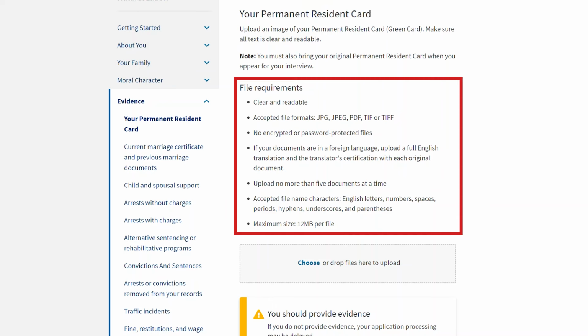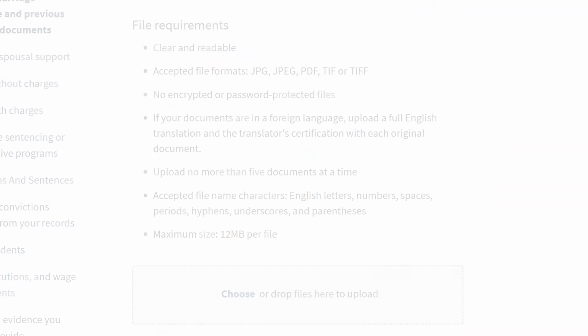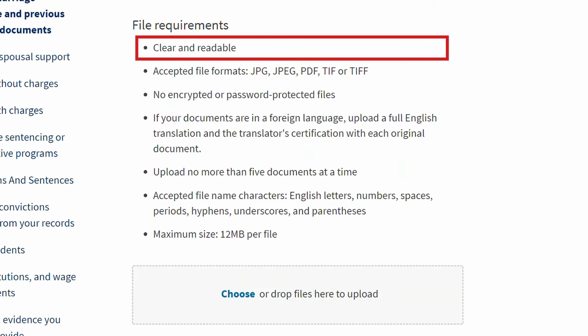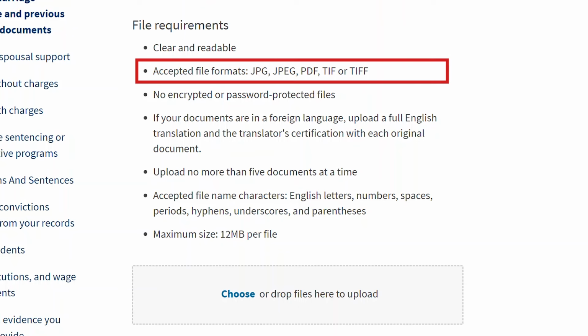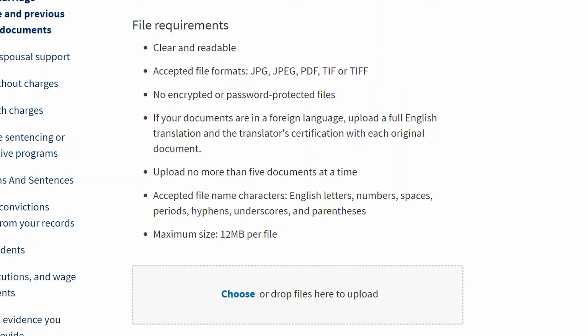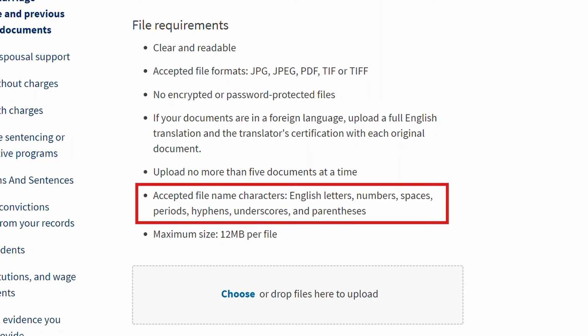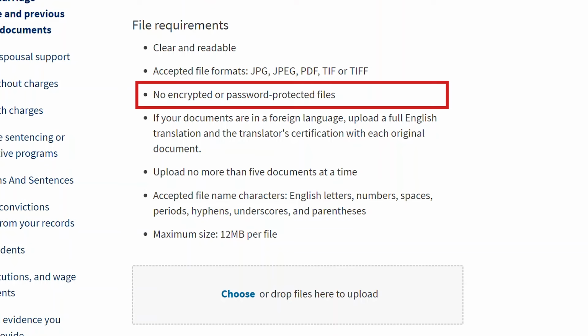Please take note of the file requirements. You can find them on the evidence page above the uploader. Make sure all text is clear and readable. Accepted file formats are listed. Documents saved in Word cannot be uploaded unless you convert them to PDF or another file type in the list. Give your documents a short, descriptive name. For example, if you are uploading a court document, you could label it Court Doc. Use only English language characters. Most special characters are not allowed. Password-protected or encrypted files will not be accepted.